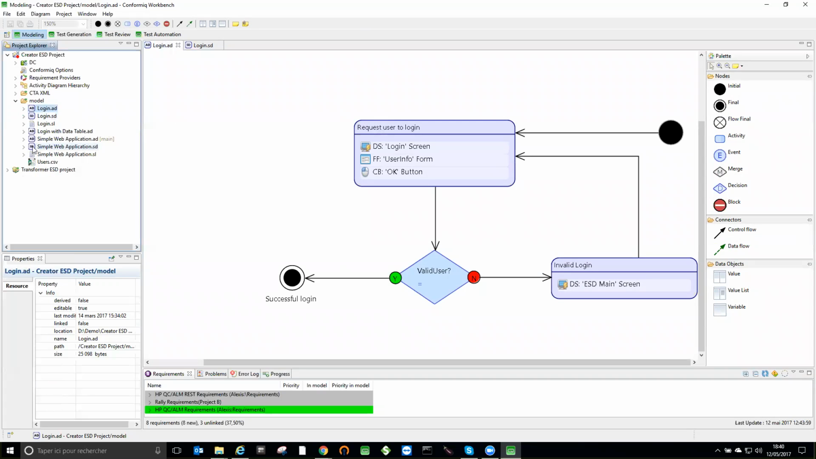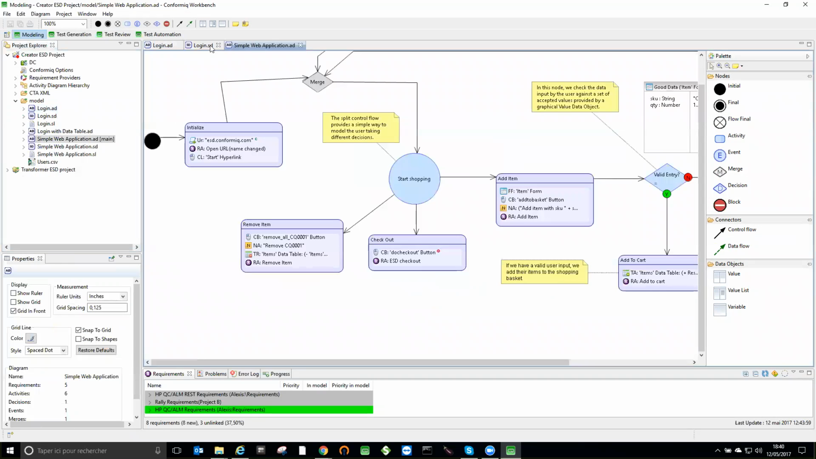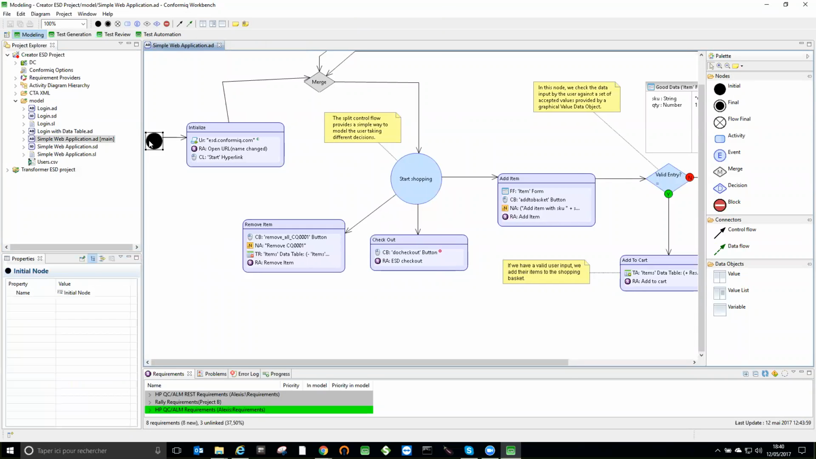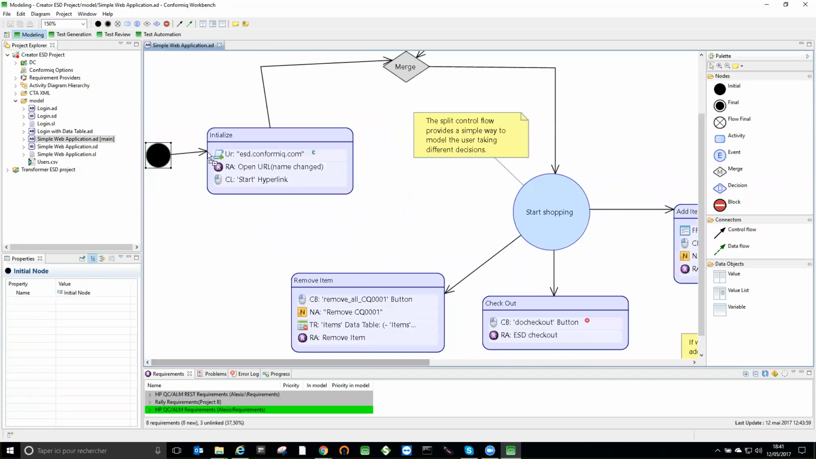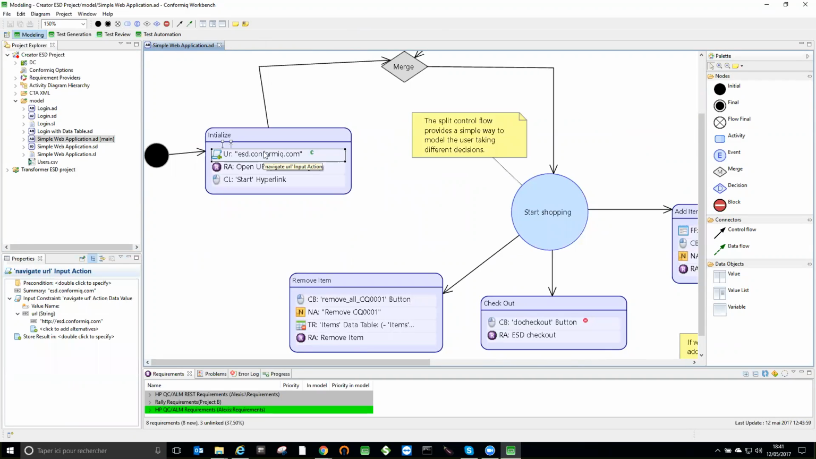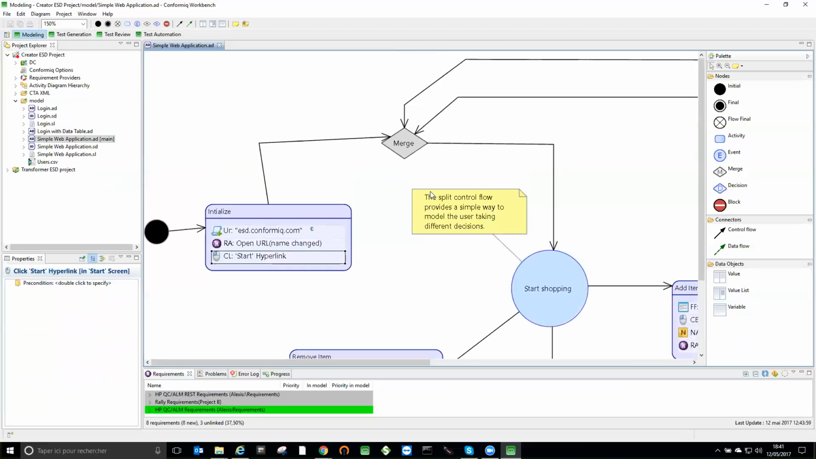My SUT is based on a simple web application. So I will open the main diagram. You will see that it's a bit more complex than before. You can see that I have my beginning. If I zoom a bit, what I want to do first is connect and open my website. So I will just send the URL here. After that, I will click on the start spare link. I think you can understand really what I want to do here.